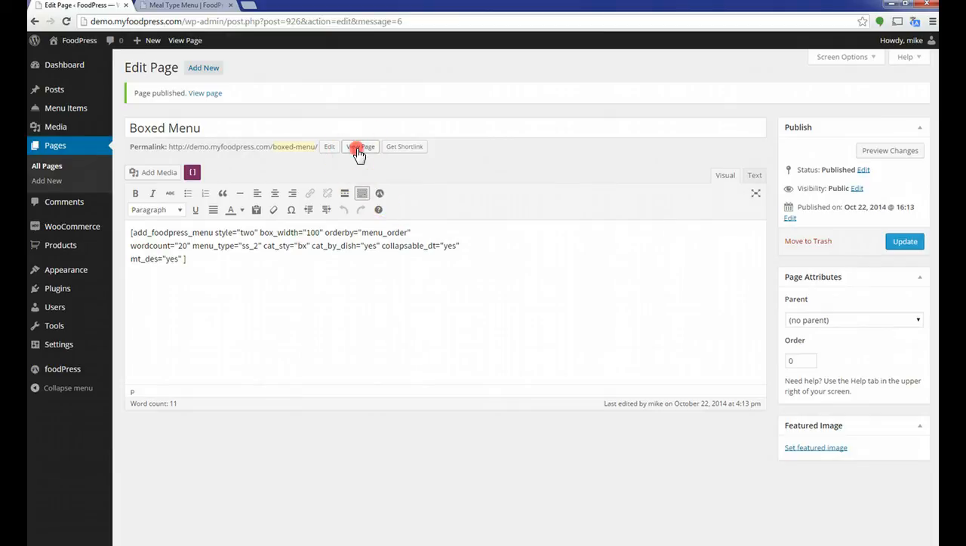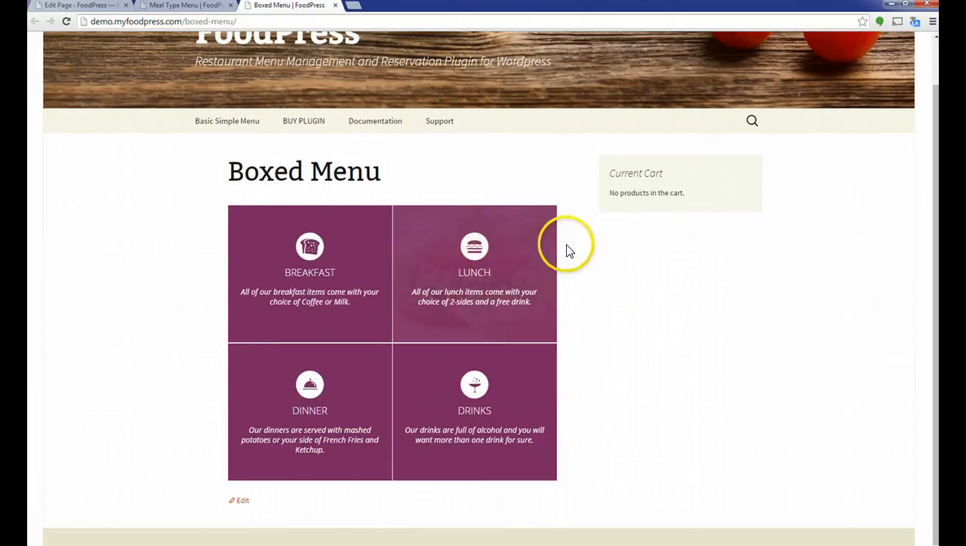Now, if all goes well, again, let's open that up and see our beautiful box menu. There we go. Look at that. So you'll notice when I hover over these items, we see some images in the background. Those come from when I first created our meal types of breakfast. I chose the toast icon, and I gave it the description. All our breakfast items come with your choice of coffee or milk. Again, with the lunch, I put the burger in the background as the image. I chose the icon, and I gave it a description.